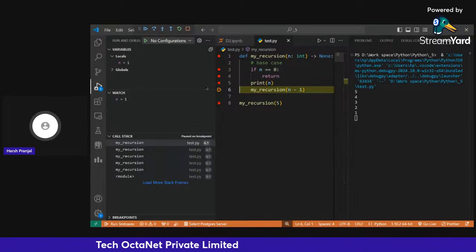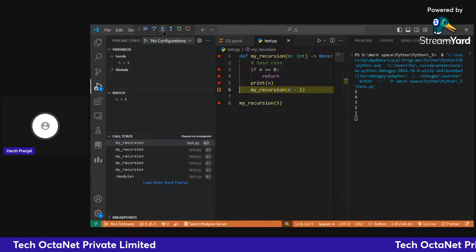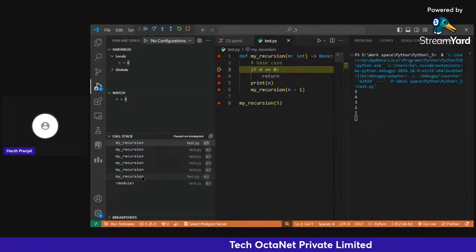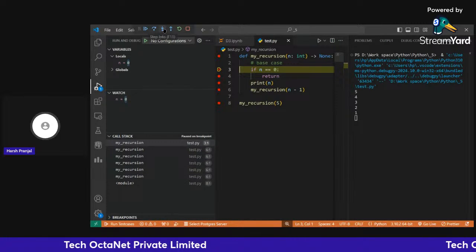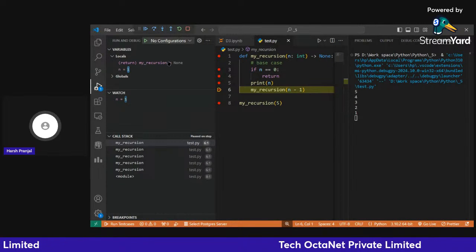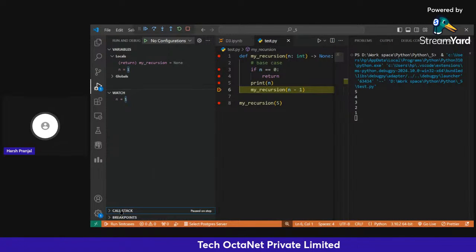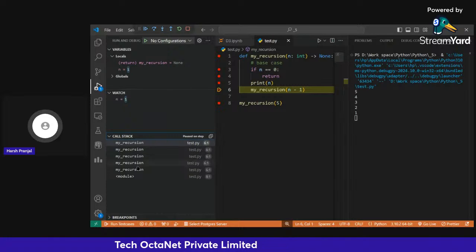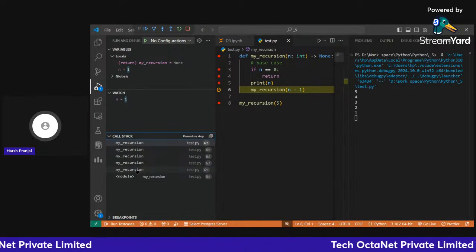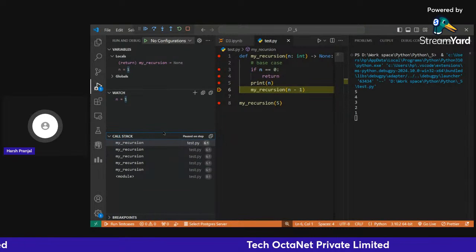Let's see what happens if the value of n becomes 0. Now the value of n becomes 0. Watch this particular call stack, right? Value of n is 0. We encounter the return statement. We will go back to the previous recursion. See, the last recursion was deleted. Right now, how many do we have? 5 recursions right now.